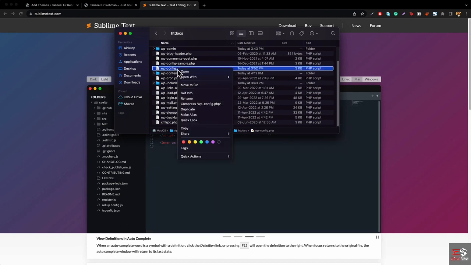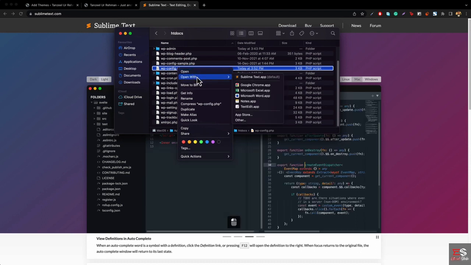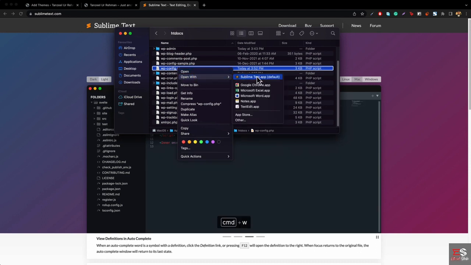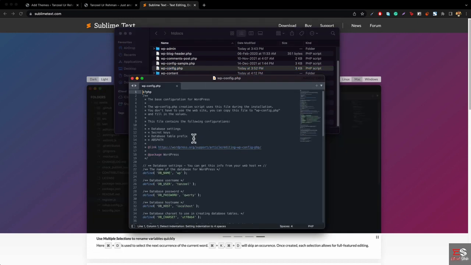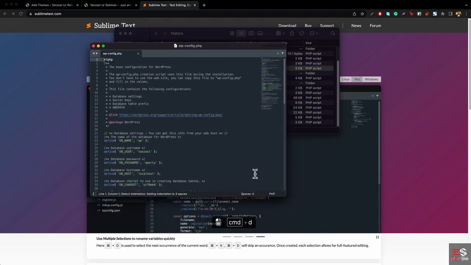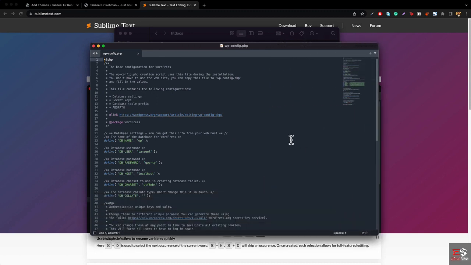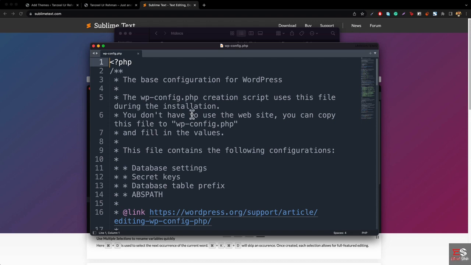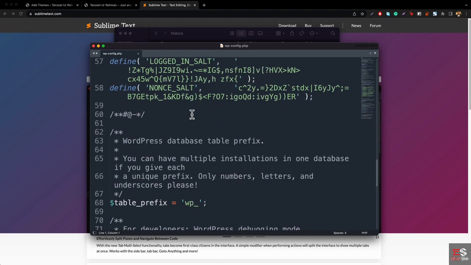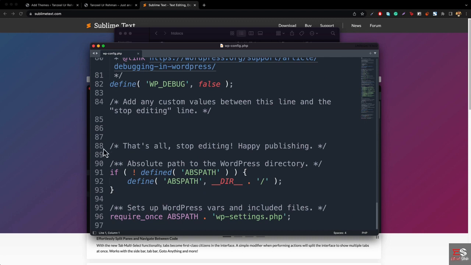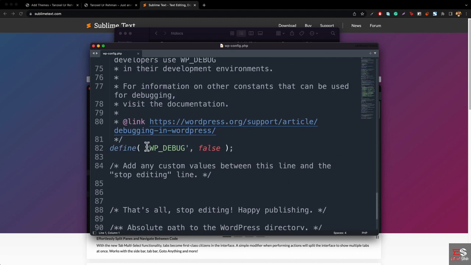Now we have to right click on it, select Open With, and then select Sublime Text. Once you open this with Sublime Text, you can see how the file looks. Once you are in this file, you need to go down to the end of the file, and here on line 88, it says "That's all, stop editing! Happy publishing." Before this, you can see that we have this define wp_debug false. Now what you need to do is copy this.